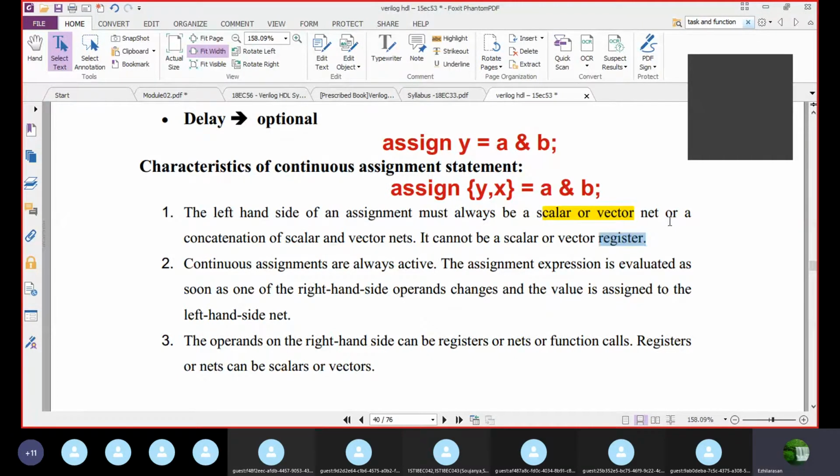Next, the assignment expression is evaluated as soon as one of the right hand side operands changes value, and the result is assigned to the left hand side. So as soon as the A and B values change, it is evaluated and assigned to y. That is the meaning of the assign statement. The data is transferring from here to here, like between registers. That will happen inside the logic synthesis tool normally.